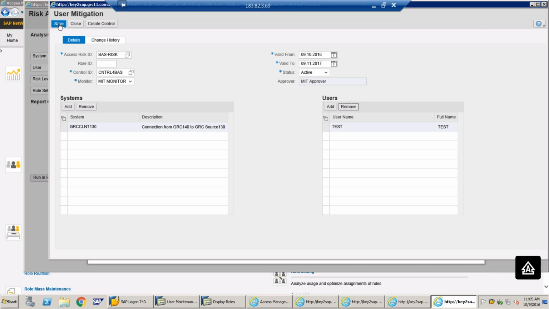Okay. Now save. Now you can ask me, what is the purpose of this approver? If you have configured MSMP workflow, you will not get this save button, you will get a submit button. Understood? Once you submit this mitigation request for this user, it needs to be approved by this MIT approver. I'll also show you how to configure MSMP workflow for this mitigation process. Okay, we'll discuss MSMP workflow later.